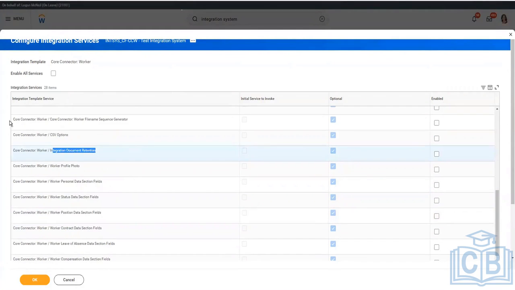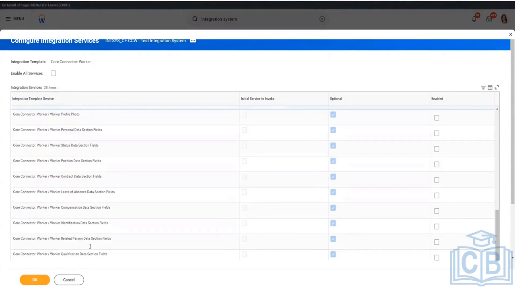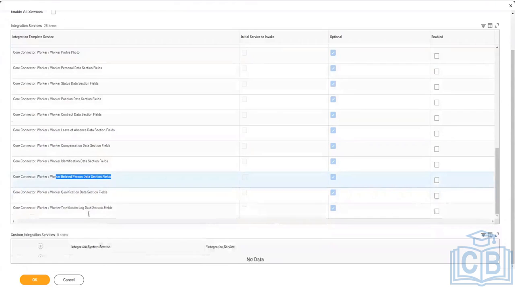Now come all the sections for the worker, like photos, personal data section, status data, position data, contract data, leave or absence data, worker compensation data, identification data, related persons data, qualifications, and transaction log for worker for these sections.